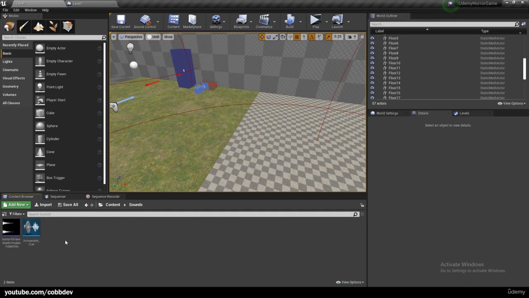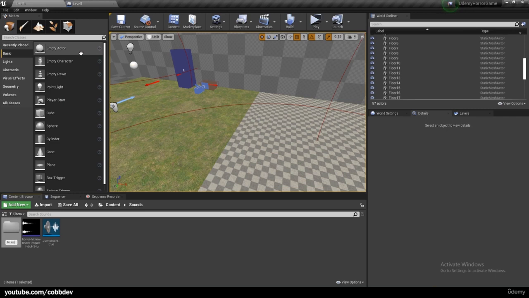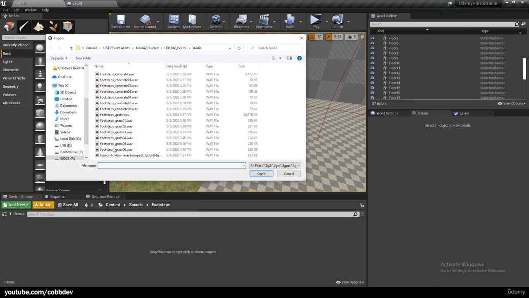So if we go into sounds, I'm going to make a new folder called footsteps to organize it. I'm going to hit import, and I have all of these. So we have footsteps concrete, and then 01, 02, 03, 04, 05, 06. So I actually have 7 concrete ones and 7 grass ones. Oh wait, no, I'm sorry. We only have 6 of each because this first one is the compilation one. So I'm going to just import these 12 files.